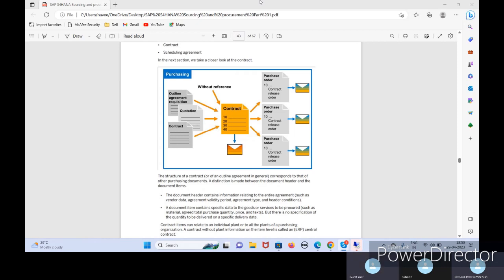That is the way SAP searches. First it will check for a contract. If not available, then it will go for the info record. If the info record is available, then it will ask us to enter it manually.